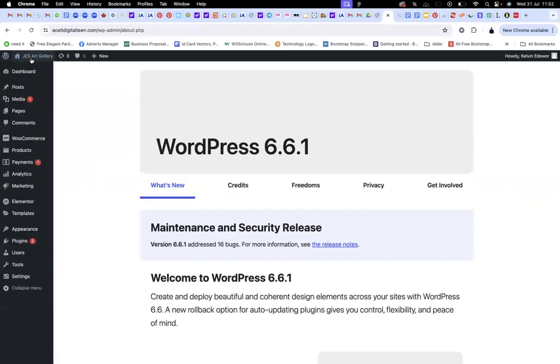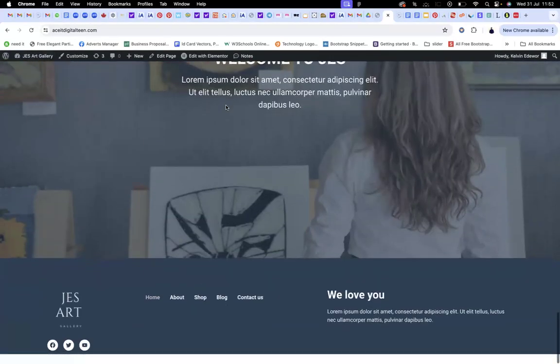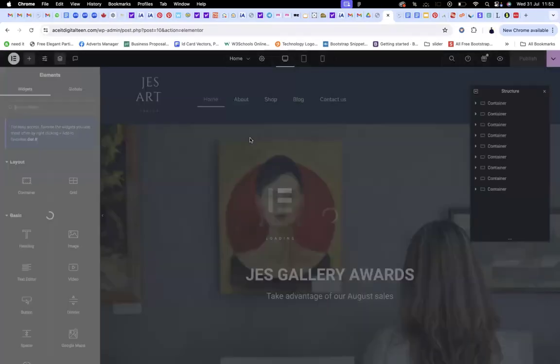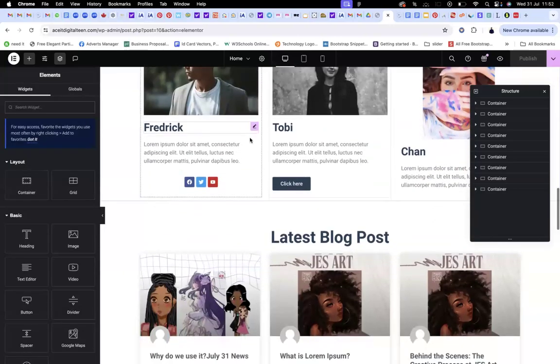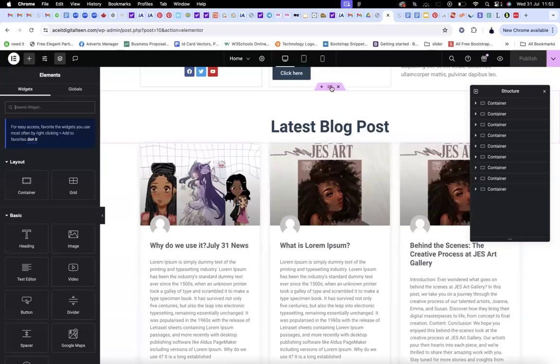I'll click back here. I'll go back to the header, to the main website. I'll scroll down. I'll come to edit with Elementor, right? The same thing we did, right? I can just come here. I want to duplicate this, but I'll take it to the bottom of my header.